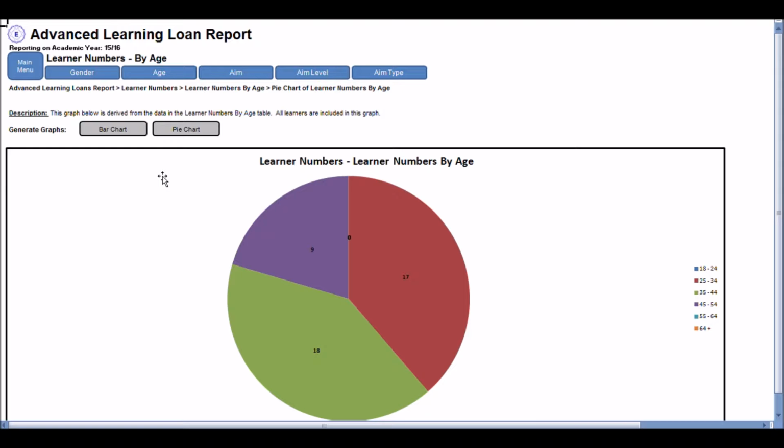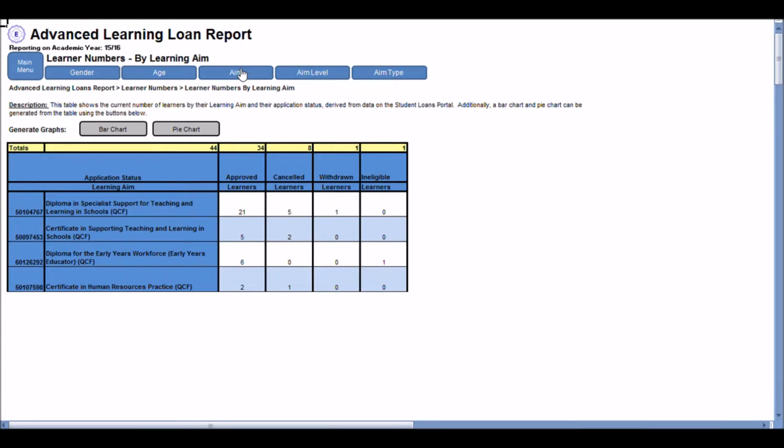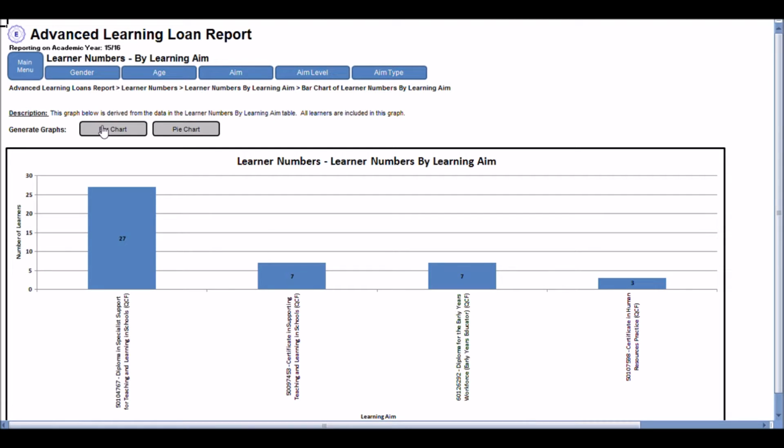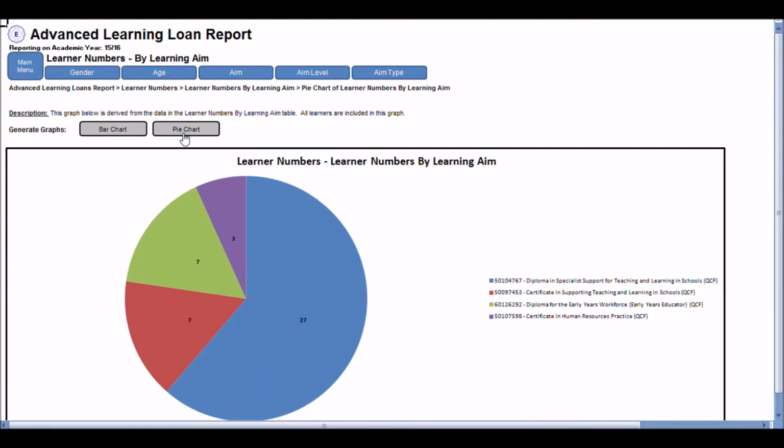We won't go through all the tables and charts in learner numbers, but as another example, we will look at aim. Similar to the age bands table, this table shows learner numbers by learning aim cross-referenced by their application status, and this too can be viewed as a bar chart or alternatively as a pie chart as well.